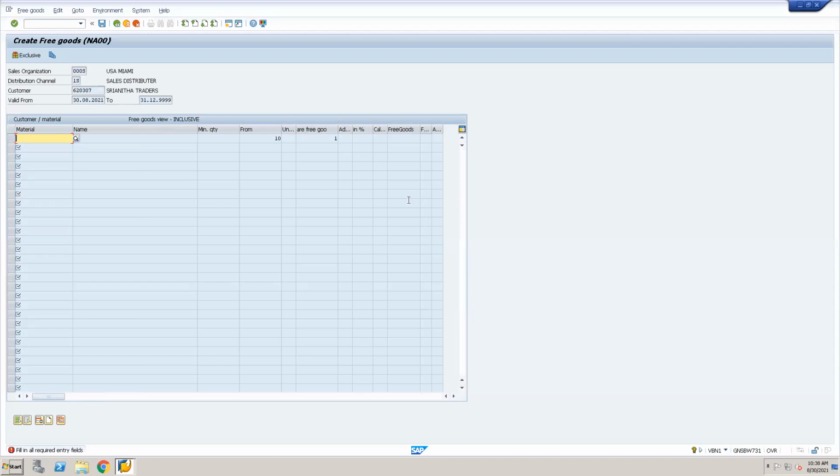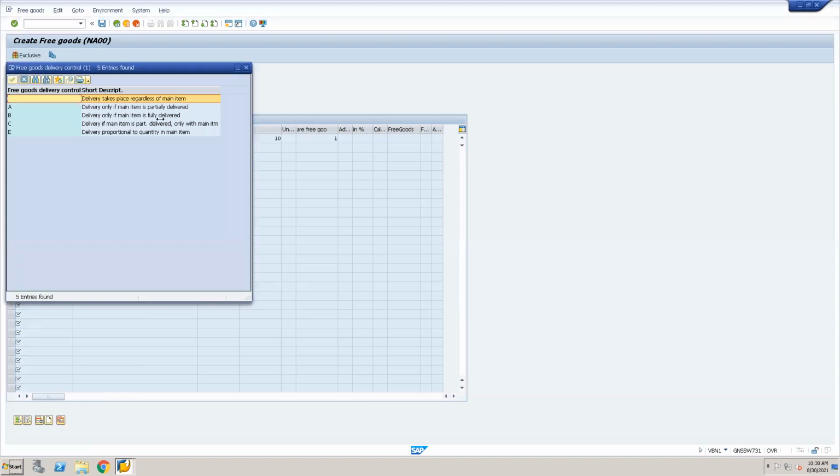Main item here will be 9, say, as a quantity, and the free item will be 1. How it should act is controlled by the parameters we maintain in this particular field. Delivery takes place regardless of the main item. If you kept it blank, the free item will be liable for delivery irrespective of the main item, so they can deliver it.